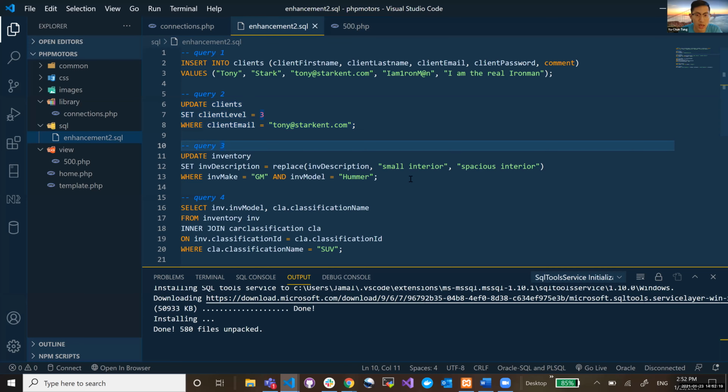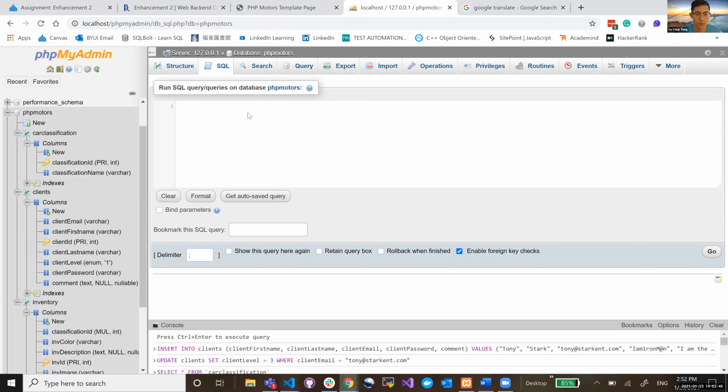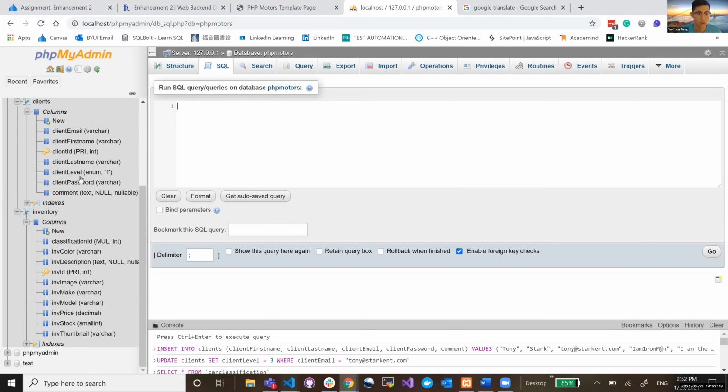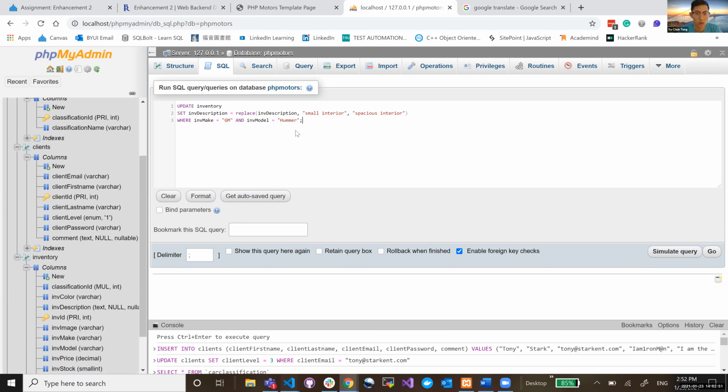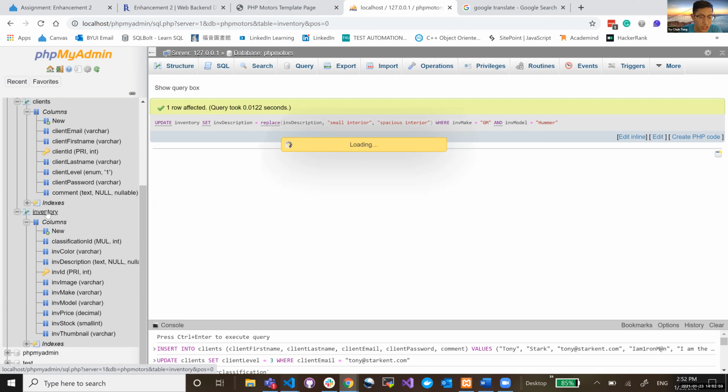Okay, the third query is that I want to update the inventory table and replace the small interior in the description to spacious interior. But it's only for this car, the GM Hummer. Okay. So let's go right here. SQL. Cool. I'm gonna run it. Cool. One row affected. So right now, let's go into this database and check.